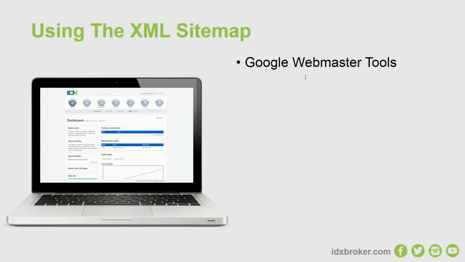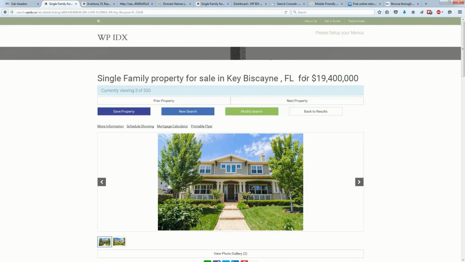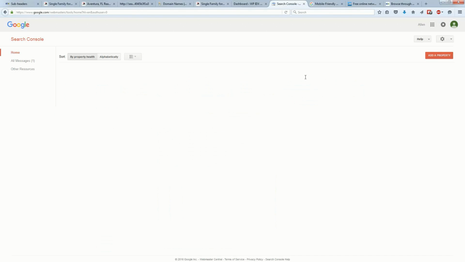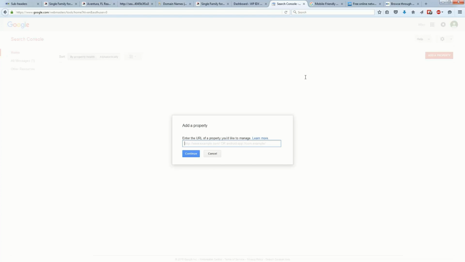So for this to work, you're going to need to go to your Google Webmaster Tools account. Once you're logged in, and if you don't know where this is, if you go to google.com, you can do a search for Webmaster Tools, and you'll be able to get here. Now, once you're here, more often than not, you're not going to have any properties in here. A property is your website. So in this case, we're going to go ahead and add a property, and you want to put in the URL for your website. In our case, it's wpidx.co. I'm going to hit continue.